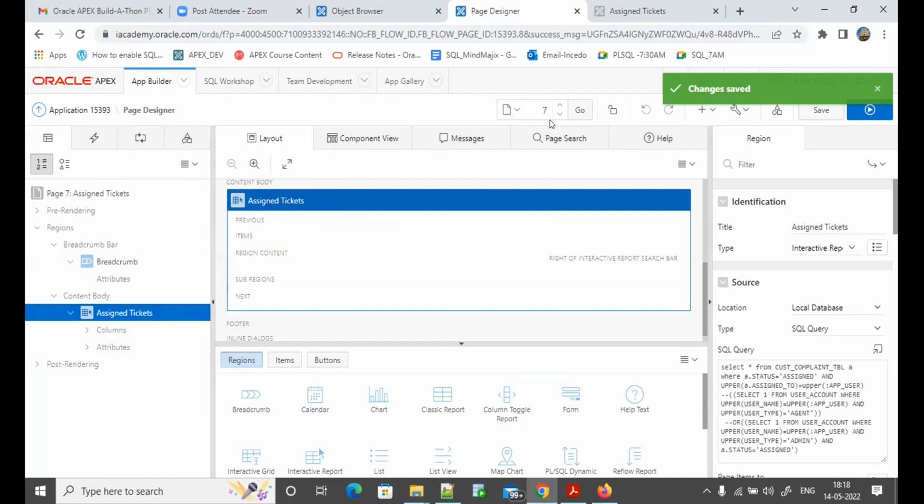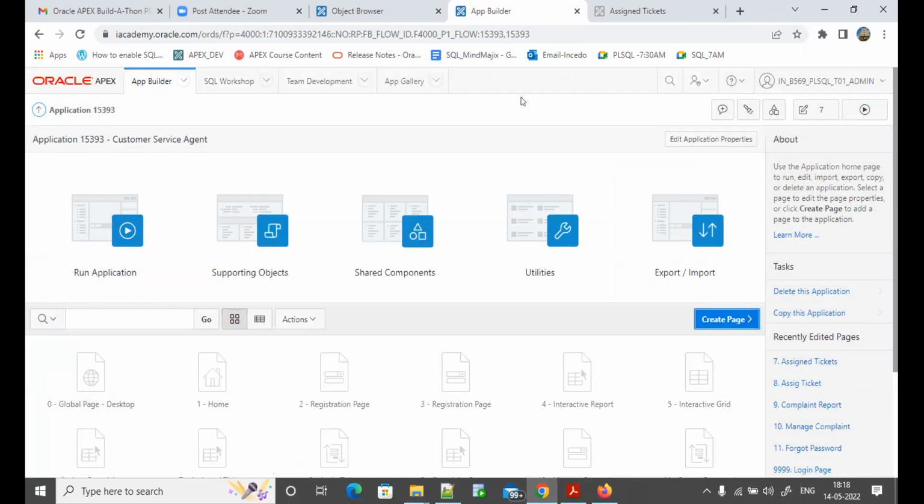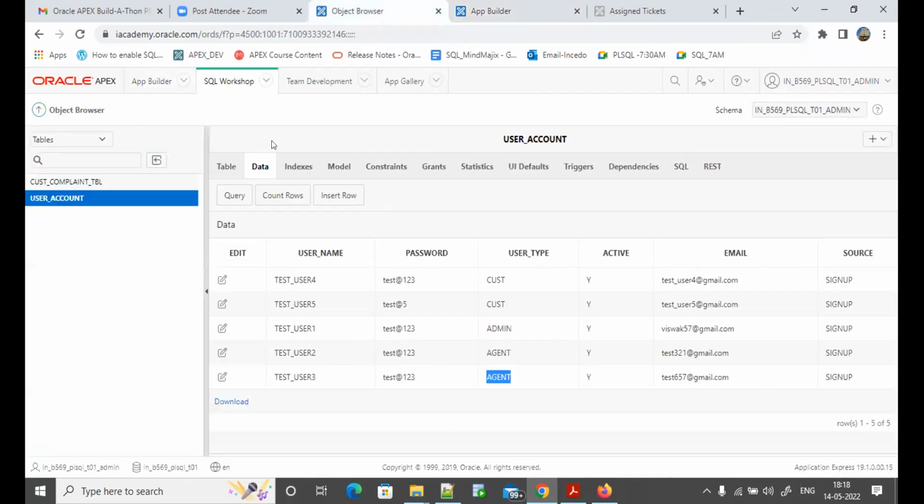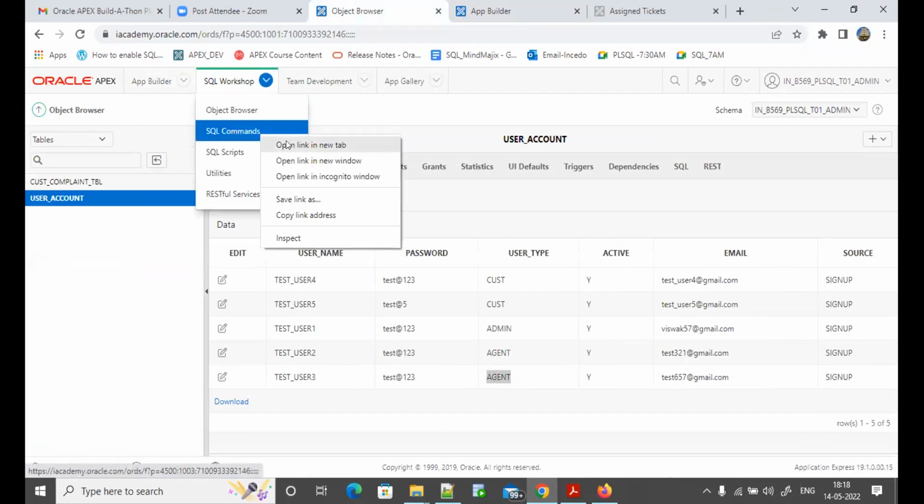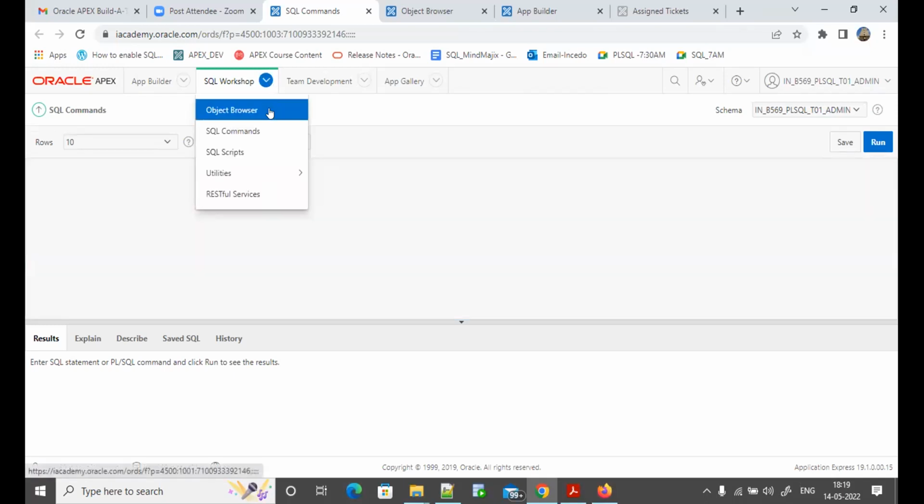So before that I want to create one more page. Let me create one more page for putting the comments. Okay, before that I want to create one table to store the comments given by the agent. Okay, let's create the table. Let me create it from the wizard, then it will be easy for us.